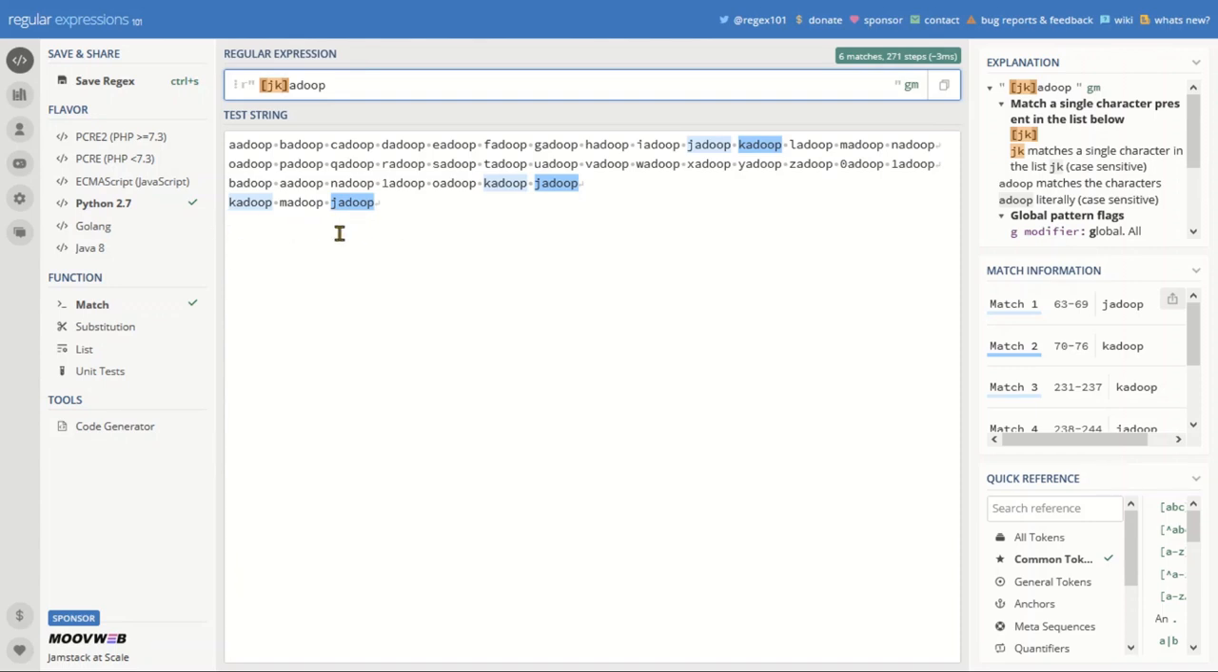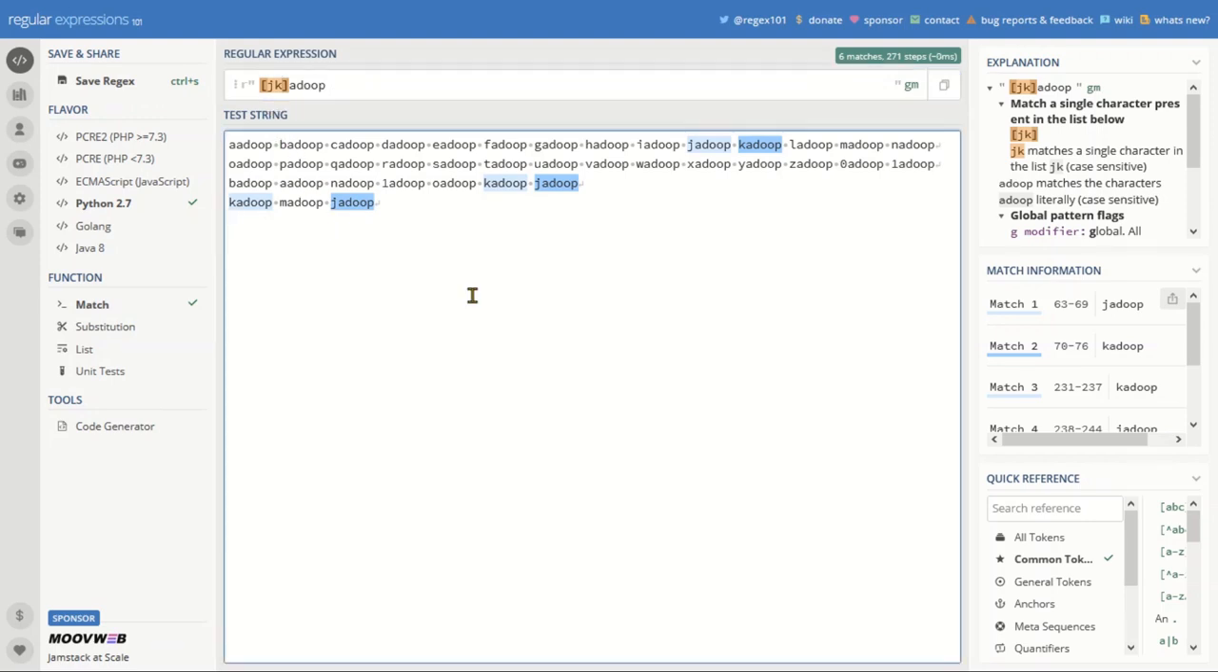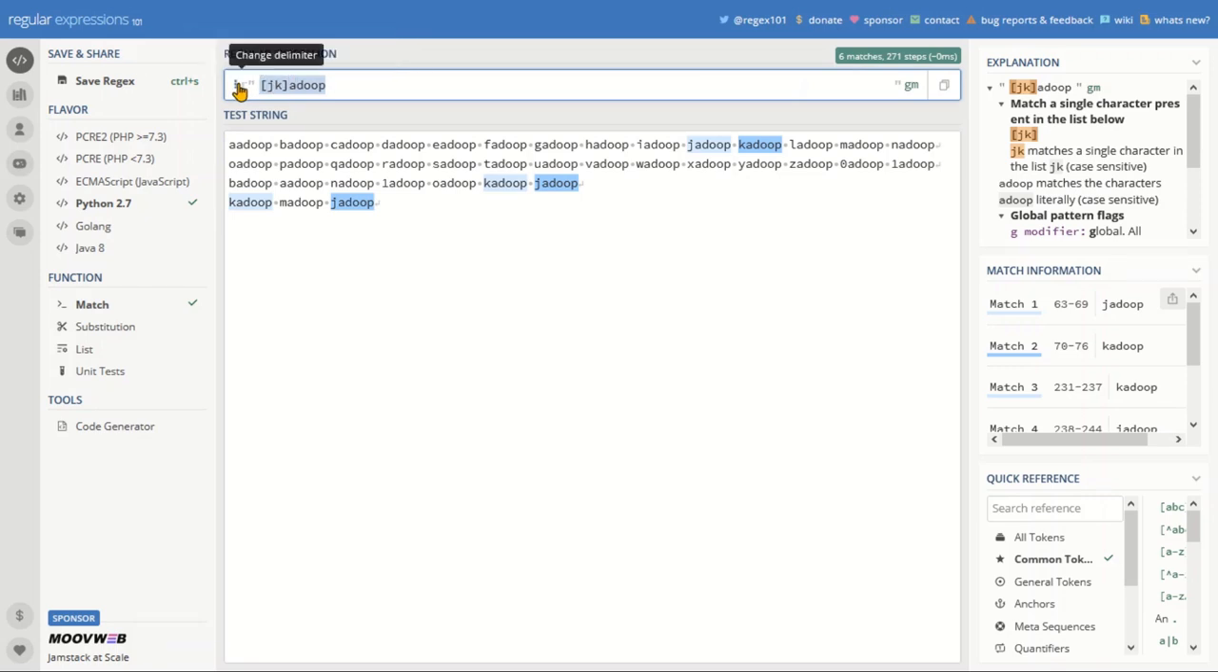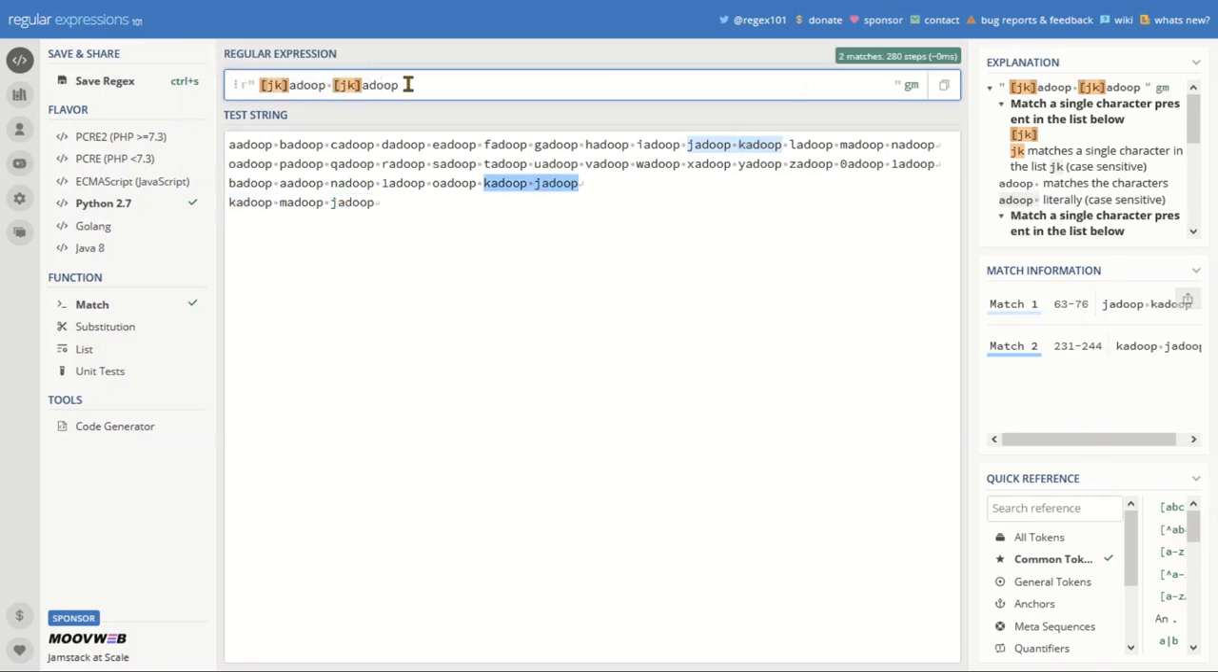There is Madoop in between, so we can use that to our advantage. We can simply get rid of this match by using this regex twice. So let me do that. I'll just copy this regex and add it after a space. Now it only matches the first two occurrences, and the final match which used to match previously is not matched anymore.